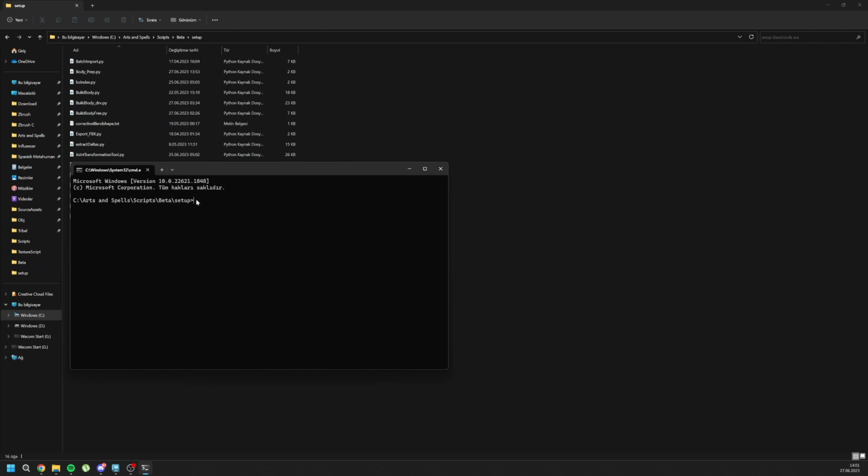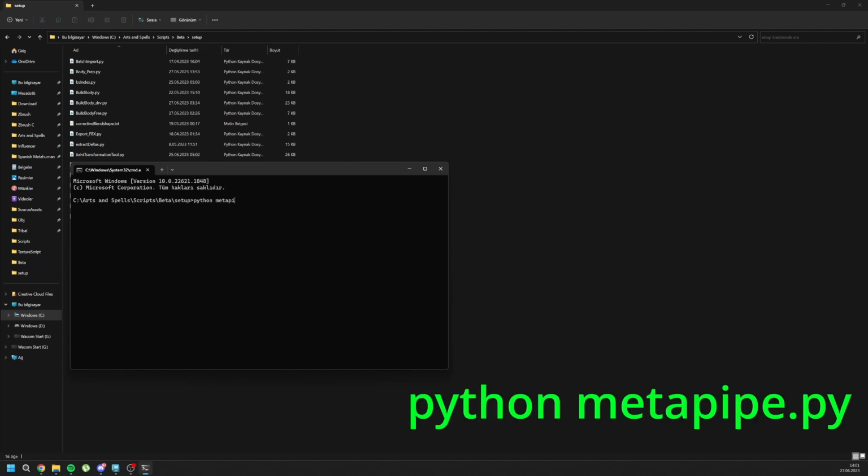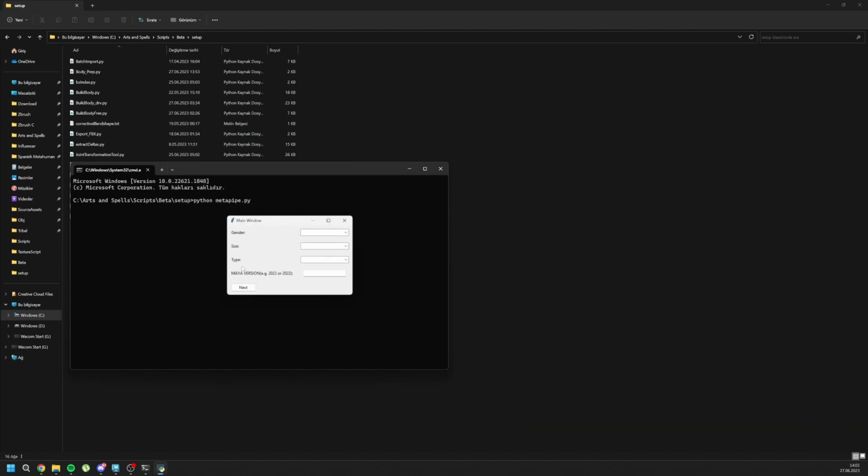And in here, I will type in python metapipe.ui and press enter. And a pop-up window comes out. It asks for body mesh, size, type, and gender, and also your Maya version as 2023 or 2022. For me, my body is male, and for the size you can select from the drop down menu. For the size it is medium, and for the type NRV. So Maya version will be 2023 for myself.